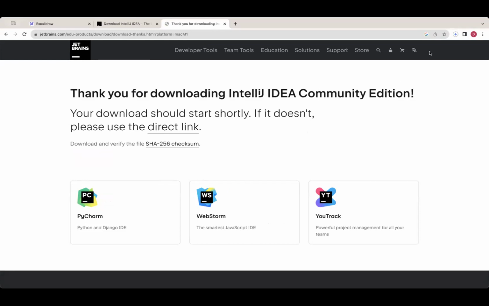So once I click on this one, it would start downloading, and it's almost around 879 MB. So this would take some time to download. And once the file is downloaded, you just need to double click on the file you have downloaded, and then the application would be installed. The entire IDE would be installed, and it would be ready to use.